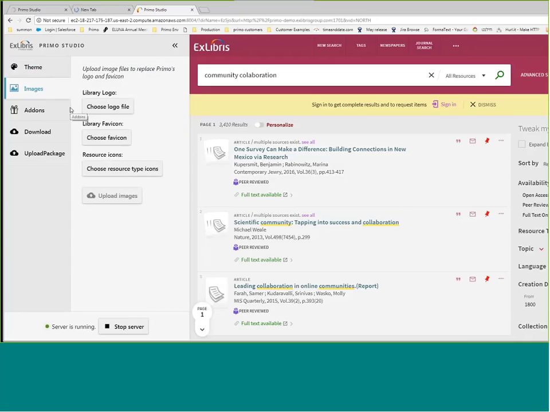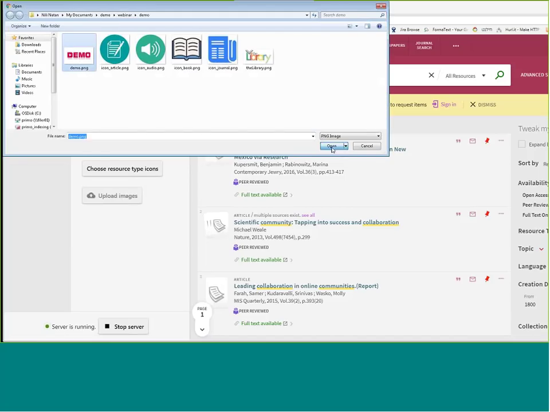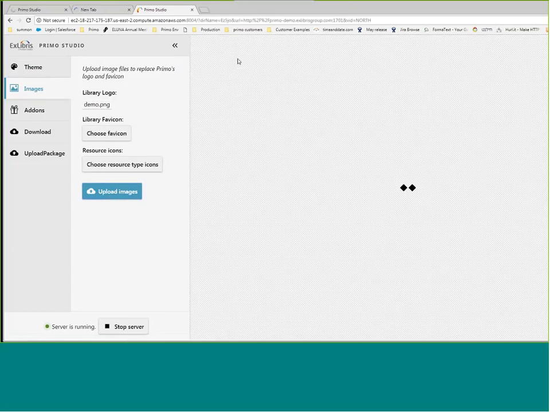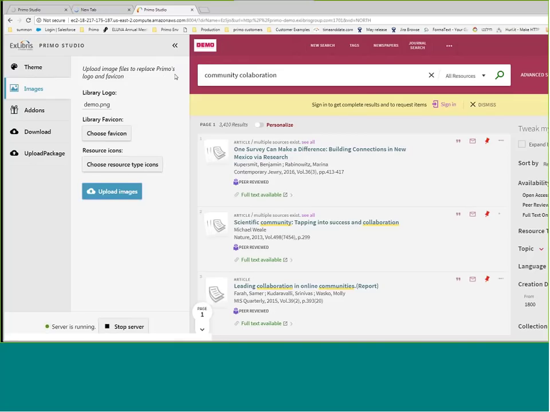Okay, now I would like to change the logo. I will upload the logo file. So I will choose to upload the demo, and very quickly I will see the logo is changed. I also have the ability to replace other icons. The favicon is actually the icon that is seen in the tab of the browser. I won't be able to preview this through the Primo Studio, but there is the ability to change that.